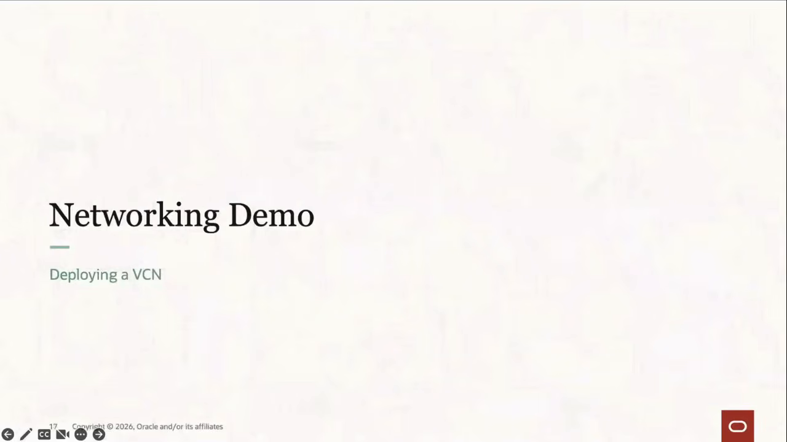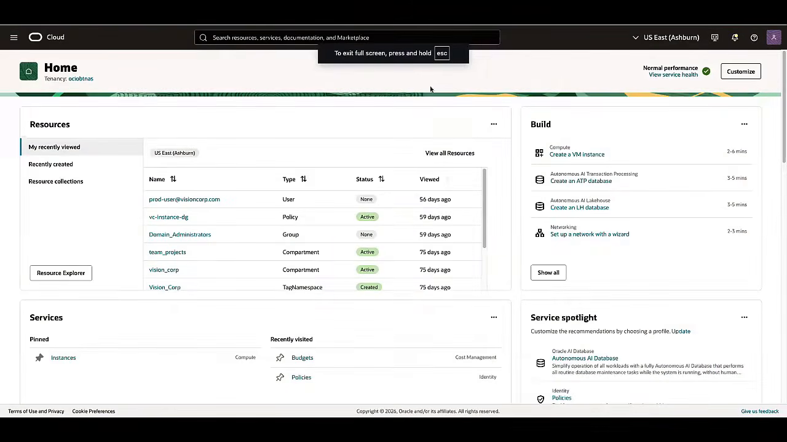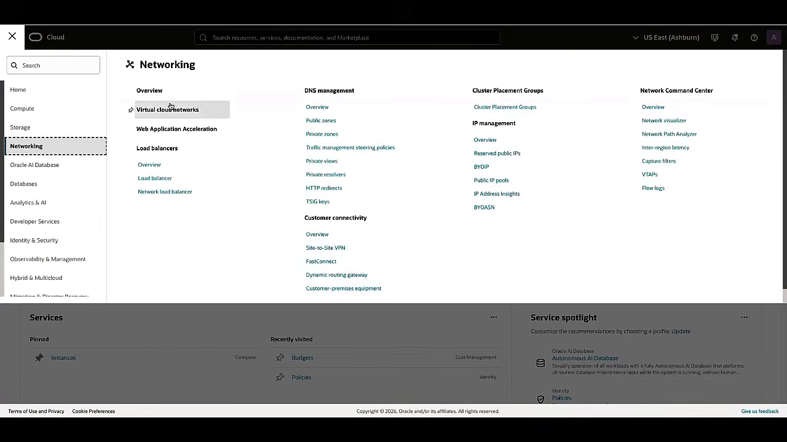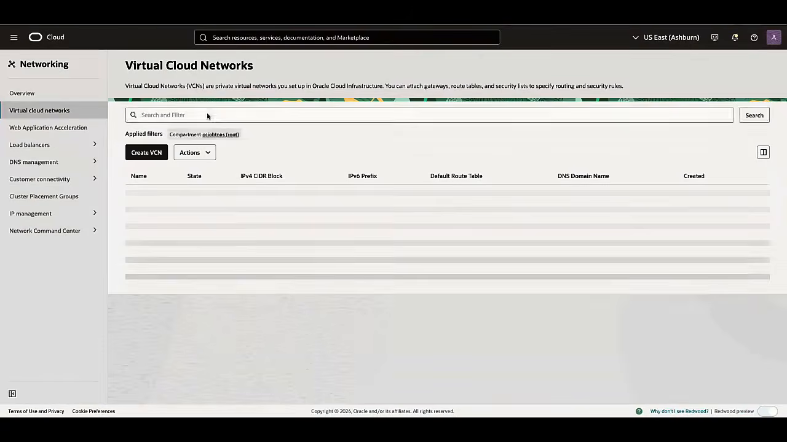So next we have a networking demo. I want to go over the basic networking components that I just talked about: the VCN, subnets, and some of the different components. So I'm sharing my screen now. I'm in the OCI homepage. We'll head over to the menu button on the left-hand side here, and then you can go ahead and click on networking, and then we'll get started in virtual cloud networks.